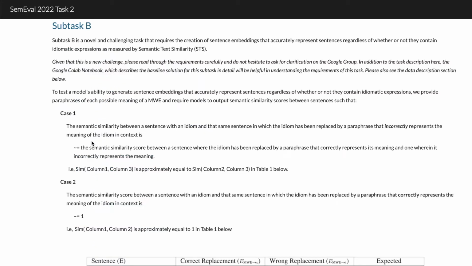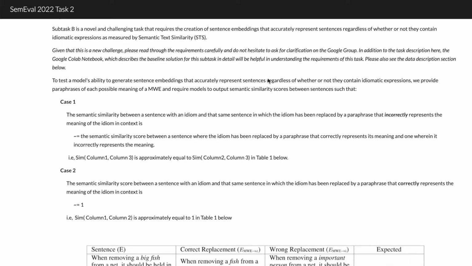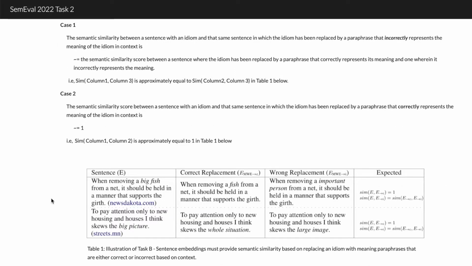subtask. This subtask, Subtask B, is a novel challenge that requires the creation of sentence embeddings that represent sentences regardless of whether or not they contain idioms. And we measure this by the use of semantic text similarity. This subtask is constructed using the following principles.